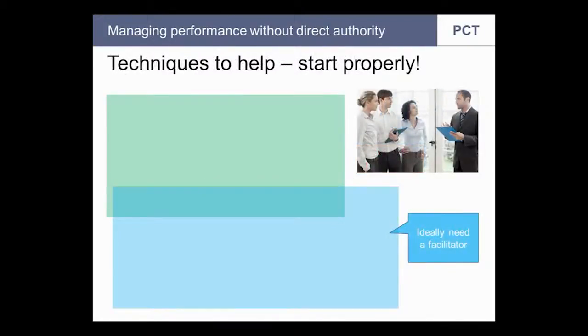So, having covered some theoretical stuff, let's look at some practical techniques that will help you. They will be useful at any point in a project, but if you can address them right at the start, they will be most effective. We don't have time to cover these in great detail in this webinar, but you can always get in touch to find out more.